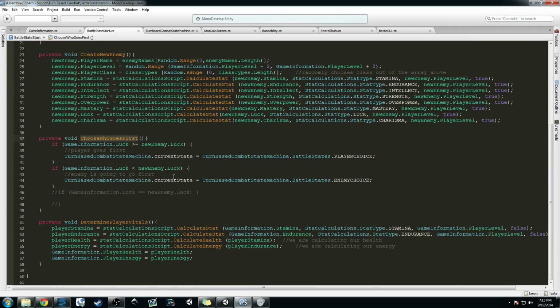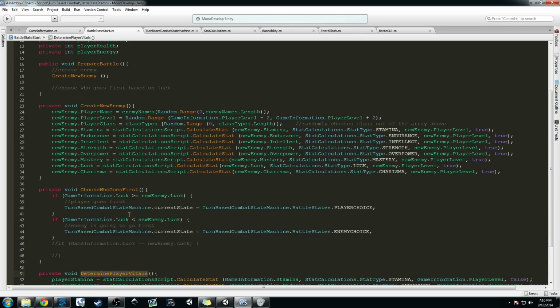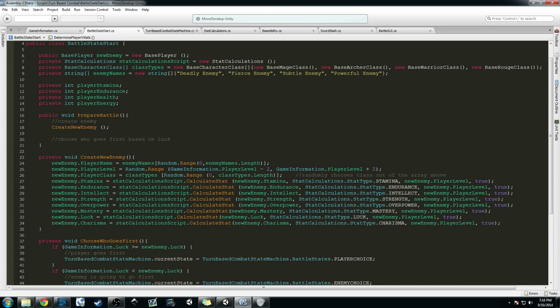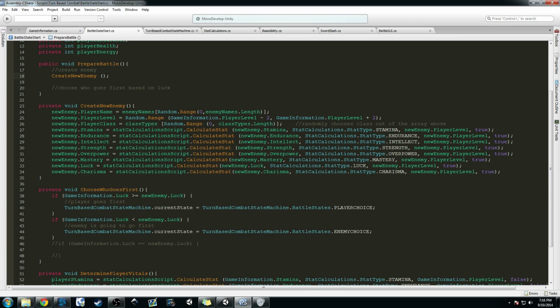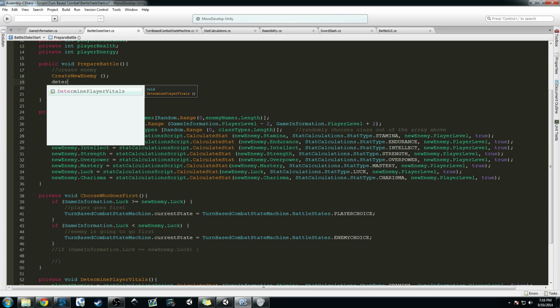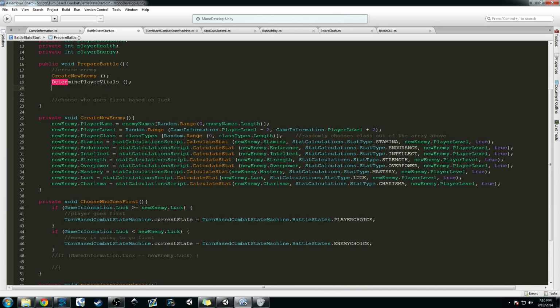We're going to go ahead and call these two functions down here, choose who goes first and determine player vitals, up in a prepare battle script, because that's going to actually allow us to figure out who's going to go first and what state we end up in. And that's going to, again, add a little bit more to our state system, our turn-based combat system. So first thing we need to do is go ahead and determine our vitals. And then we're going to say choose who goes first.